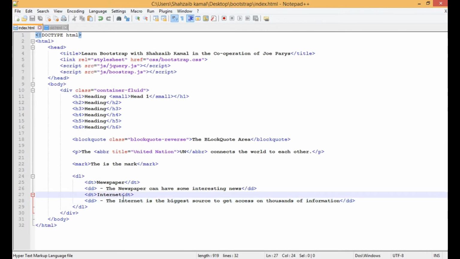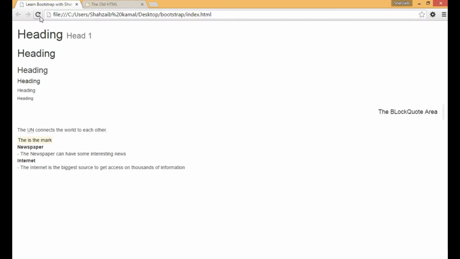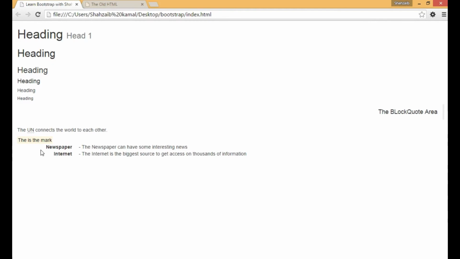The other thing is, in the DL, I'm just typing class, and the class is dl-horizontal. This is an interesting class of the DL. Refresh that. Now you can see that it has some extra space before that, and the whole thing is in a horizontal way.